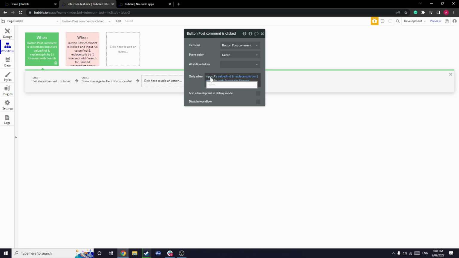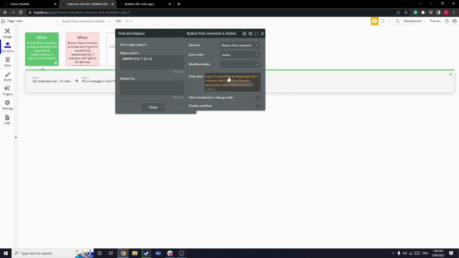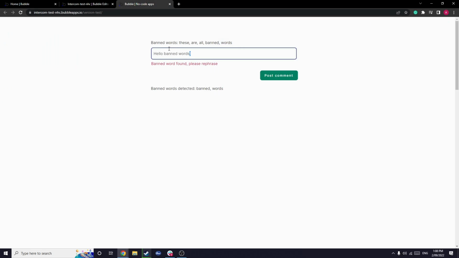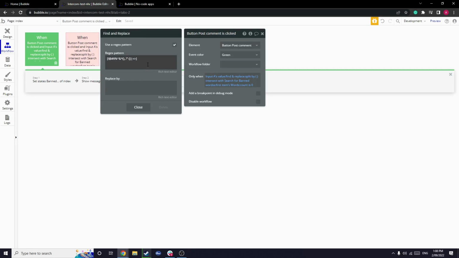So we start when input A's value is, and then we find and replace. We then use a regex pattern, which will be in the description below, that is checking for any sort of special characters. One thing I noticed during testing is that when I posted this, it would come up as bad words found, but if I simply added this or like this at the end, then it would let me post that. So this regex pattern just removes those characters throughout the check so we can really make sure that we've got no banned words in there.